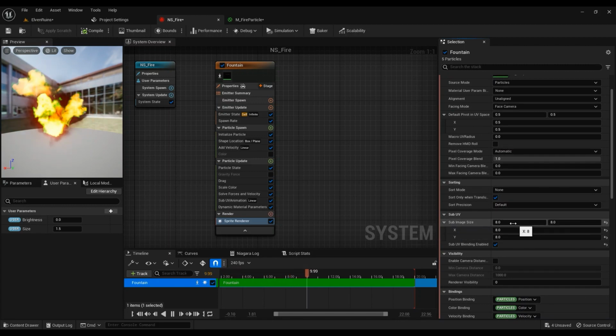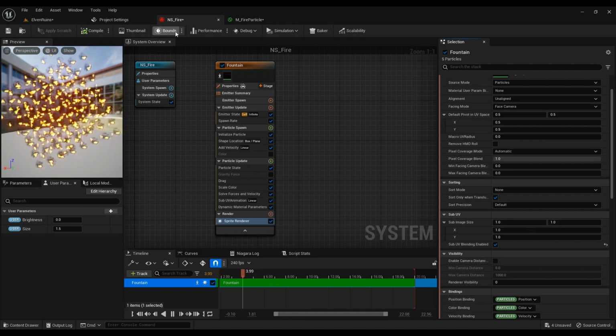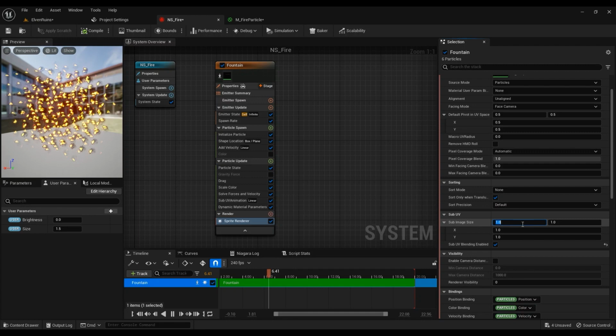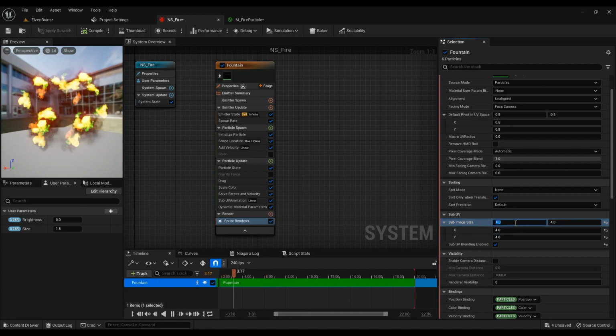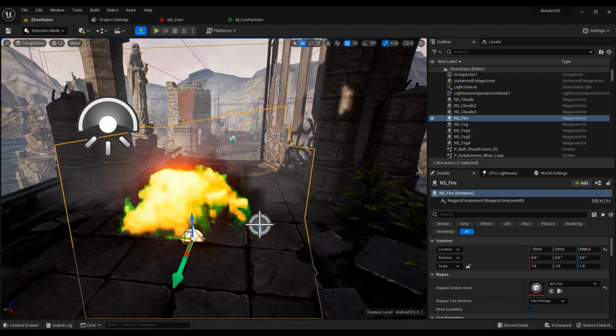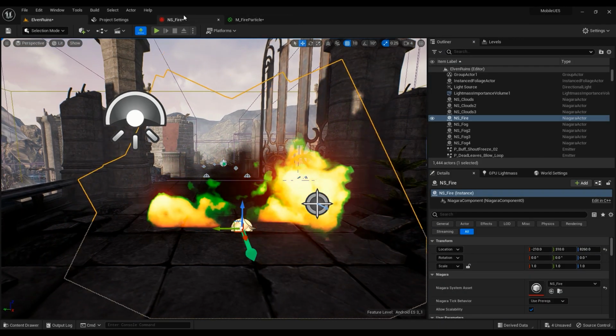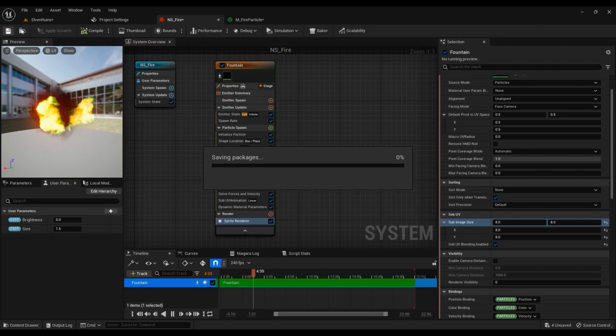Sub image size, the default value is 1 by 1. You don't want it to be like this because you have an 8 by 8 texture. So if I go ahead and do a 4 by 4, it will have 4 fires for me, but I need 8 by 8. And sub UV blending enabled is important. Without it, it's just a little bit laggy. It's a really cool feature to have everything smooth out. And now you have it.